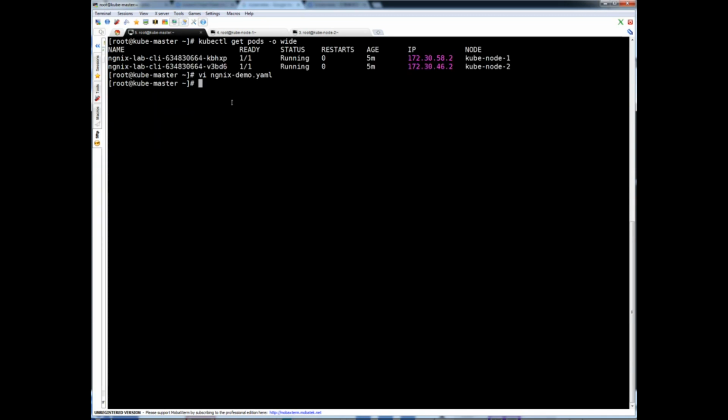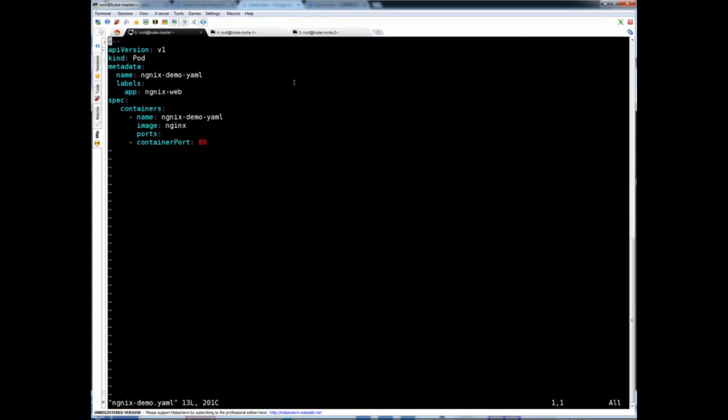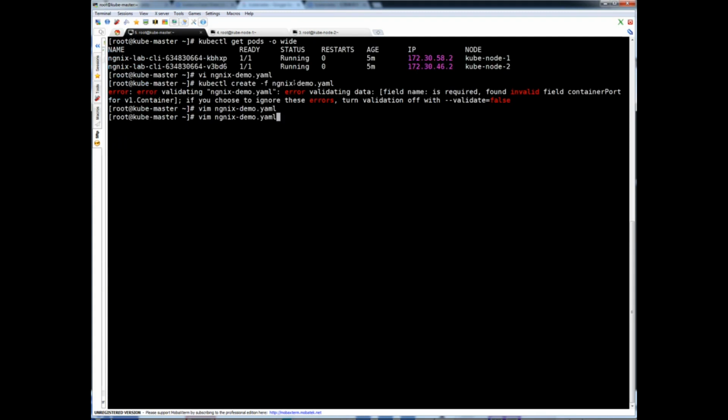And to create a pod, kubectl create -f and the YAML file. Press enter. Okay, I got an error. It is saying invalid field container port. So what it means is my formatting may be wrong. The YAML formatting may not be in the proper way. Let me edit this file quickly and see. Okay, so what's wrong here is in ports, because container port is a property of ports, so I have to format it correctly. Now it looks good to me. It should be working. If not, then something is wrong.